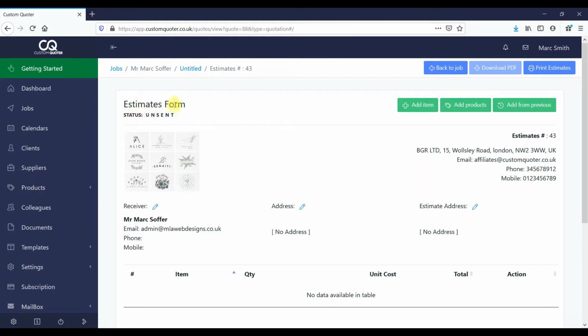So here you can see estimates. You can see that this is unsent, but once it's sent, it will come up as sent. And then once your client reads it, you'll be able to see that it's been read. So you'll always know when your clients have read your estimates.